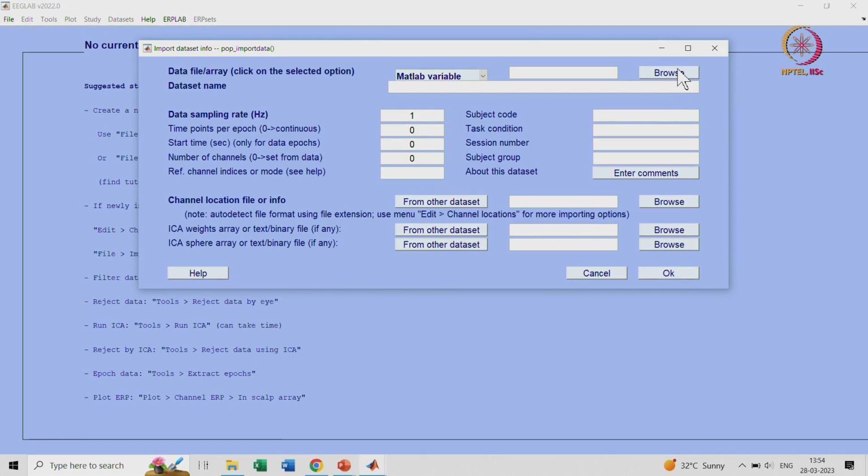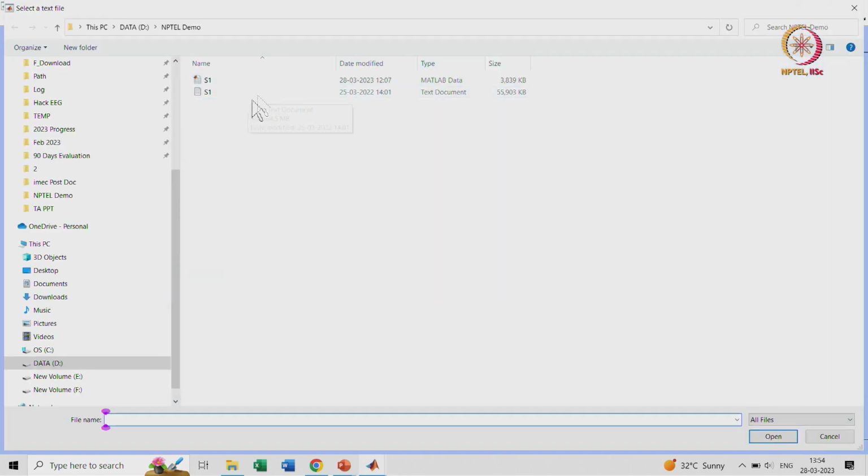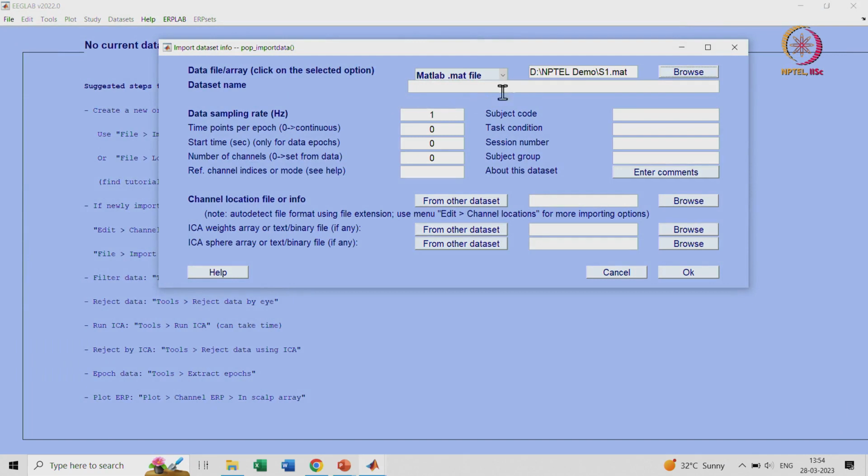It will ask me a few questions. This is pop_importdata. So when you convert this into code, you have to write the line for pop_importdata. Here it will ask me from where do you want to get the data. We already have this data ready, the .mat file. Also we can give the sampling rate. As I mentioned, it is recorded using Cyton, so it records at 250 hertz.